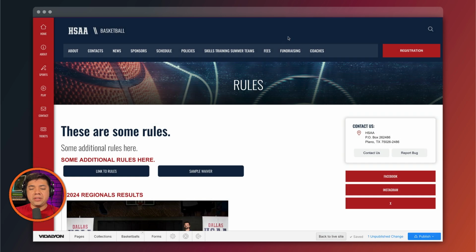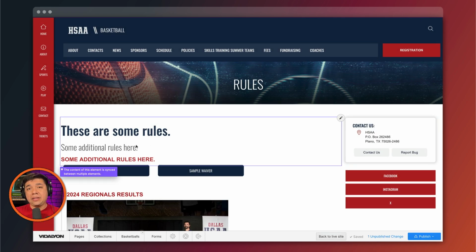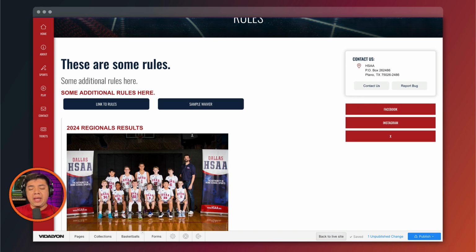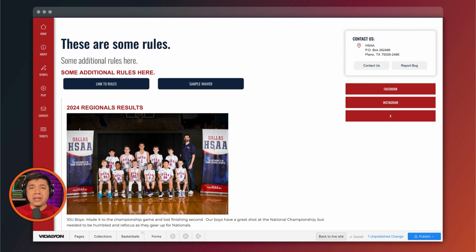Okay, so I go back to that page. I still have that intro text, that main content. I still have my buttons there, the ones that I just added. One is a link, the other one's a document that someone could download. But now I have all the rules particular to basketball, because that's our example for today.